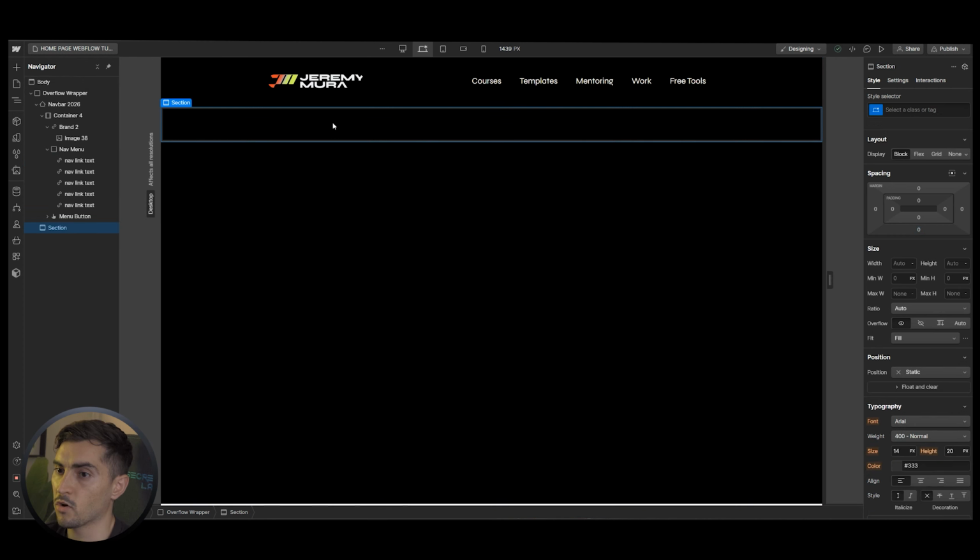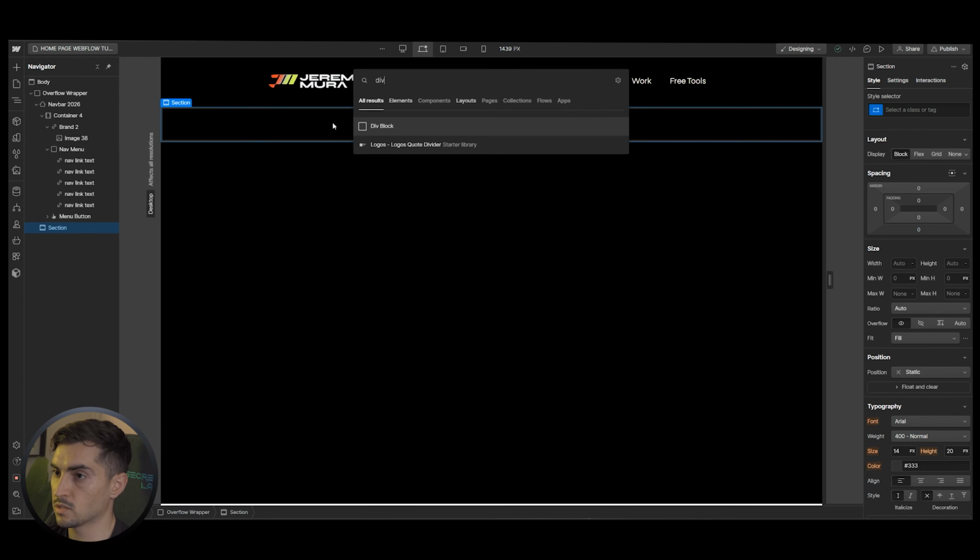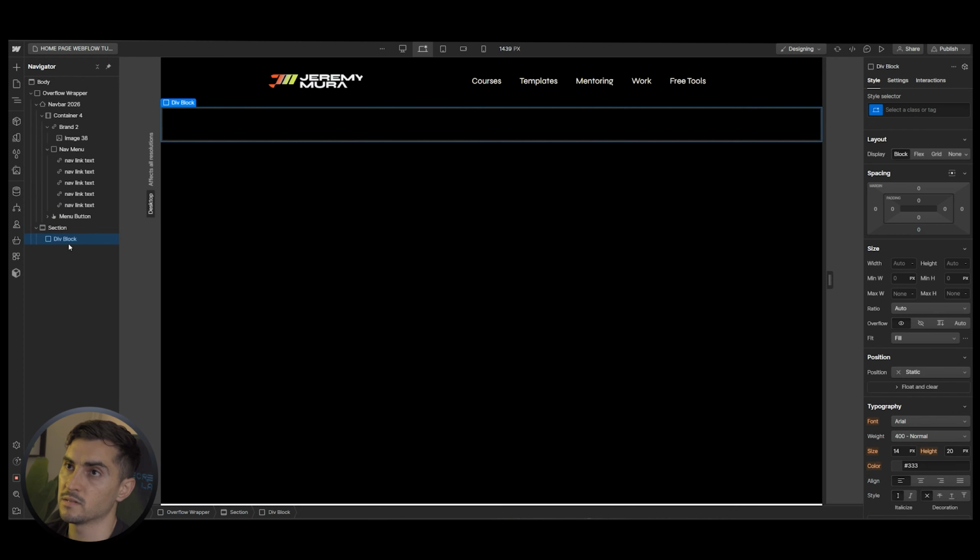Now I've got my section. What I'm going to do is add a div within this section, and we're going to call this div hero wrapper. Sometimes I usually add a little dash in between the class styles, but for now I'm just going to do it normally with a space.